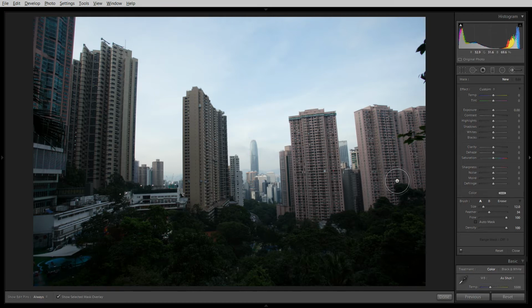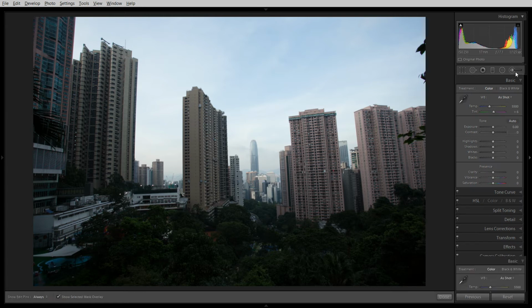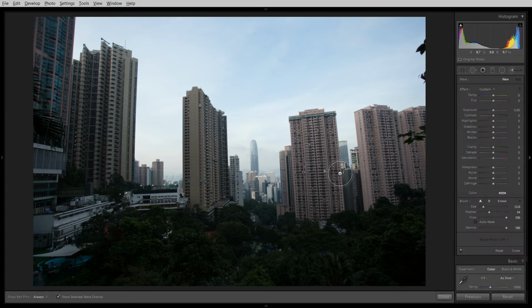So what they've made now is they've given you the ability to refine your mask by luminosity or color. So you'll see this down here. It says mask range down here, which is off currently because I don't have any kind of mask on. And this works with the graduated filter, the radial filter, and the brush tool. So if I click one of those on, and then let's say I use my auto mask.